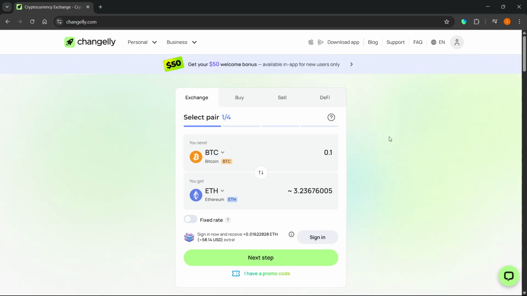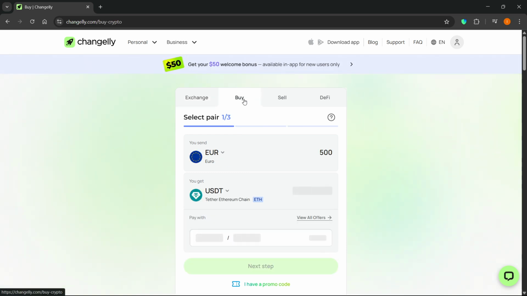In this video, I'm going to show you how to buy USDT on Changelly. So the first thing you want to do is go to changelly.com, or of course you can do this on your mobile app as well. Once you're in here, you will first see this little box in the middle of your screen. If you want to buy USDT, click on Buy over here, which is going to be the second tab.